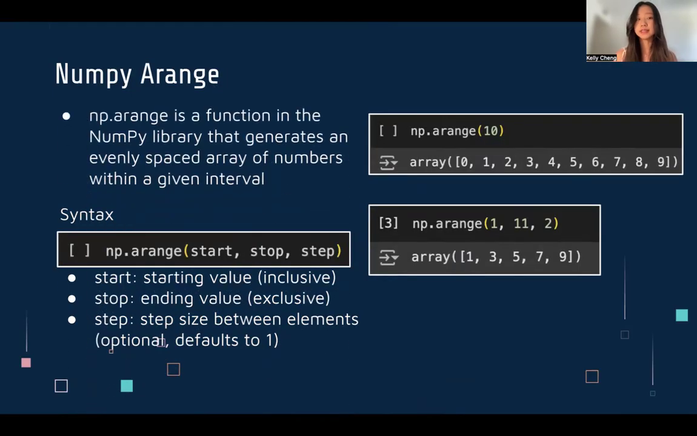So diving more in depth into the NumPy arange function. np.arange is a function in the NumPy library that generates an evenly spaced array of numbers within a given interval. As you can see here, we have the syntax. Usually it is np.arange(start, stop, step).